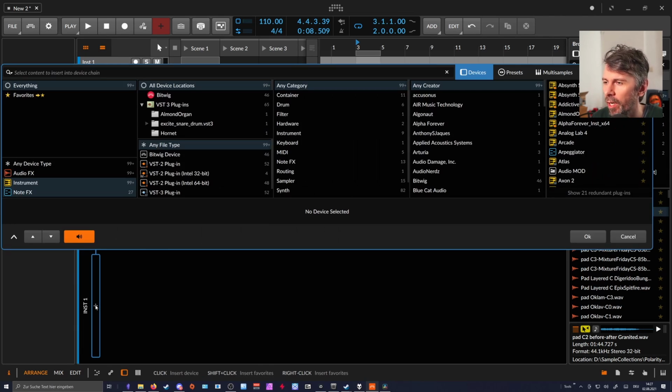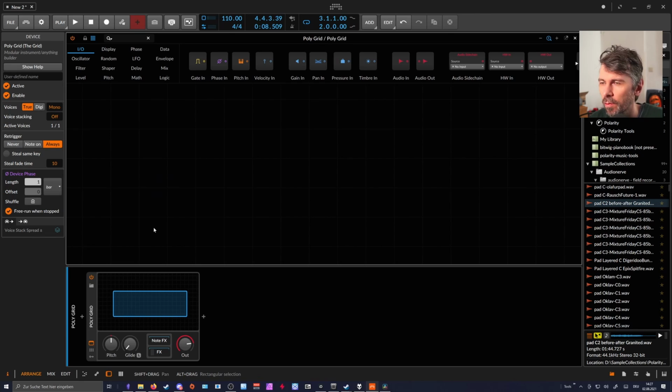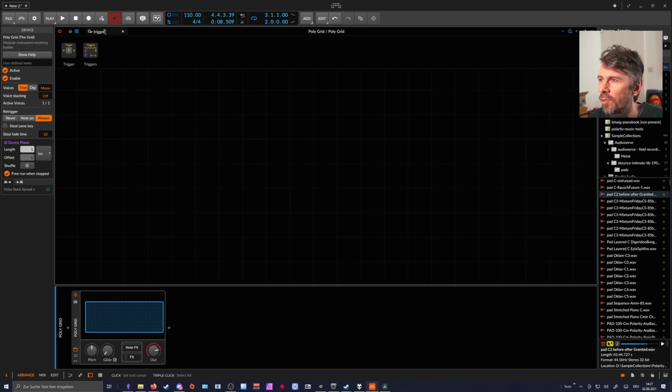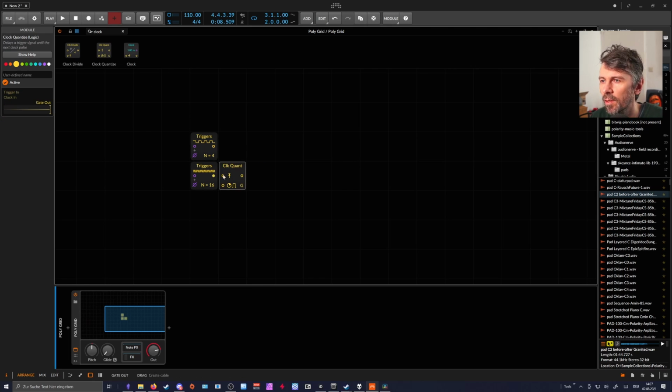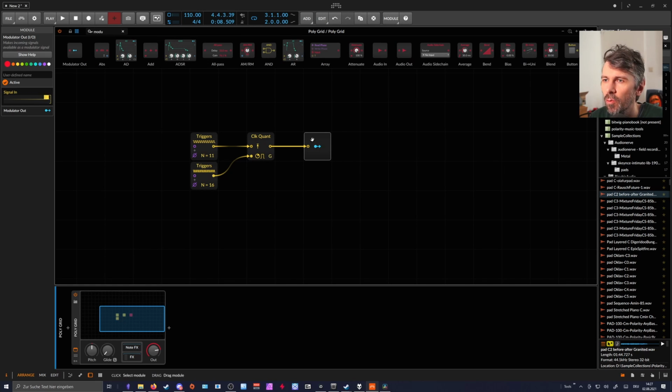So back to our original example where we use maybe an instrument track here. And on this instrument track, we can also use a polygrid. And inside the polygrid, we have a lot of options, of course, with logic information, and also maybe let's use a trigger module here, or use 2 trigger modules. Let's use this as a clock, 16 triggers. Use a clock quantize, use this as clock information, maybe bring in some uneven triggers. And we get some information out we can use on a modulator out.